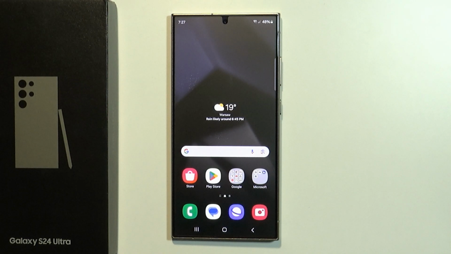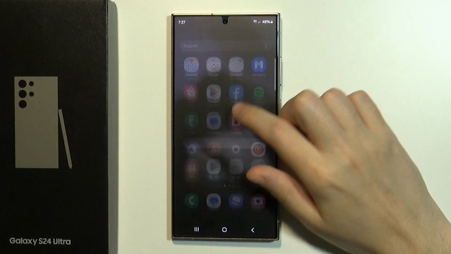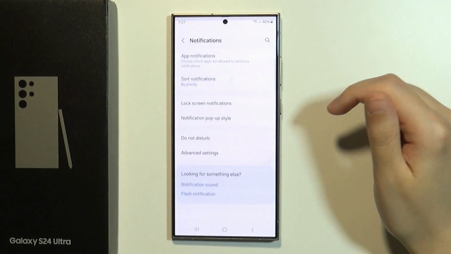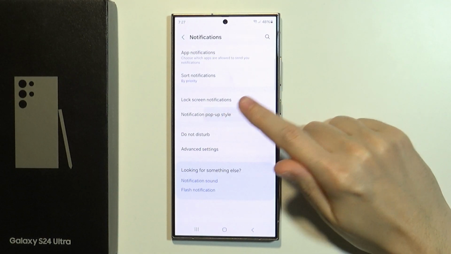Hello, in this video I'm gonna show you how we can enable and disable the lightning edges on Samsung Galaxy S24 Ultra. In order to do so, we need to open the settings. In the settings, we want to scroll down and go to notifications. And finally over here, go to notification pop-up style.